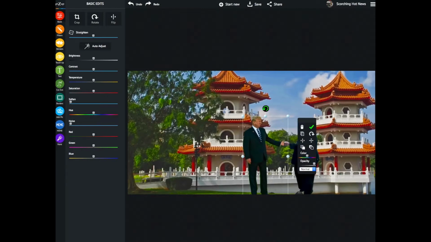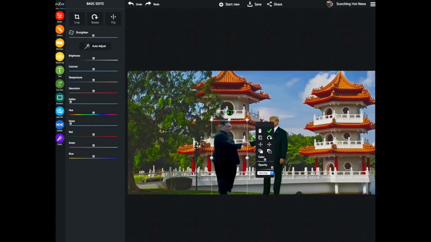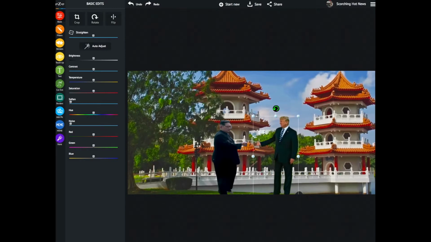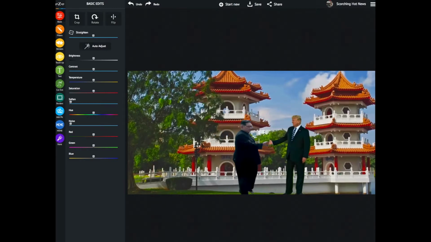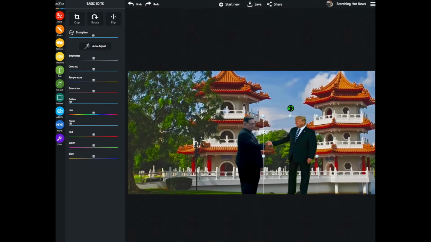So, we can make Kim's taller so his hands reach. Not sure if he's a shorty or what. So we can make him the same size. I think Donald needs to, because Donald's a big bloke, I must admit. Oh, his hand's coming out clearer now too. What do you reckon, folks? Yeah.